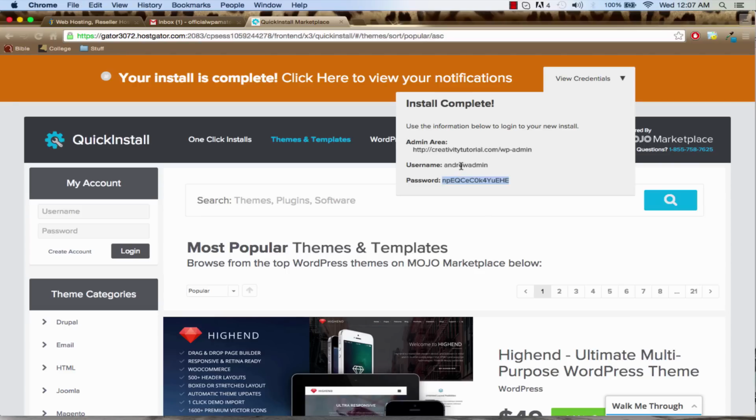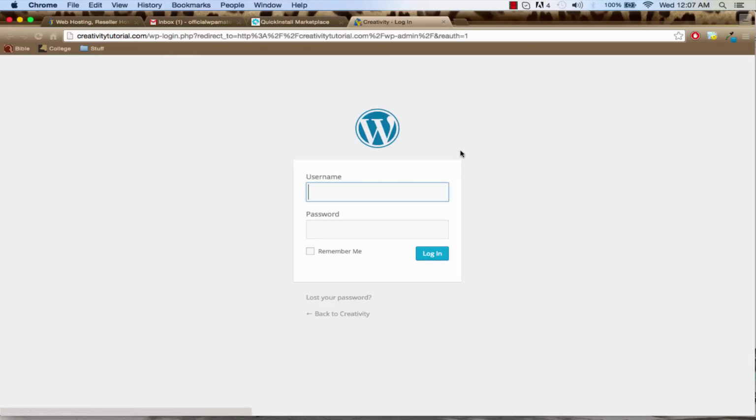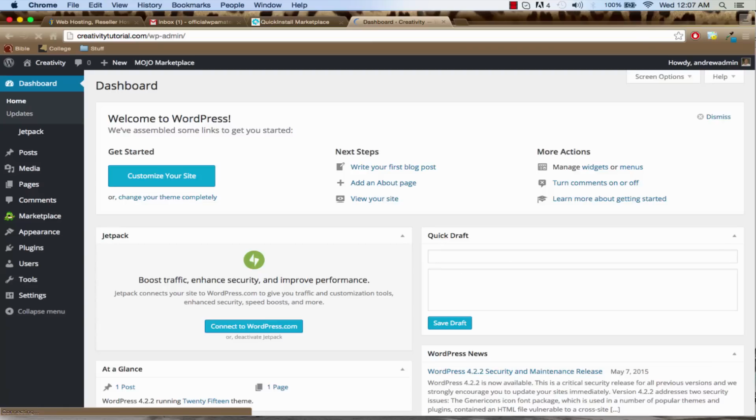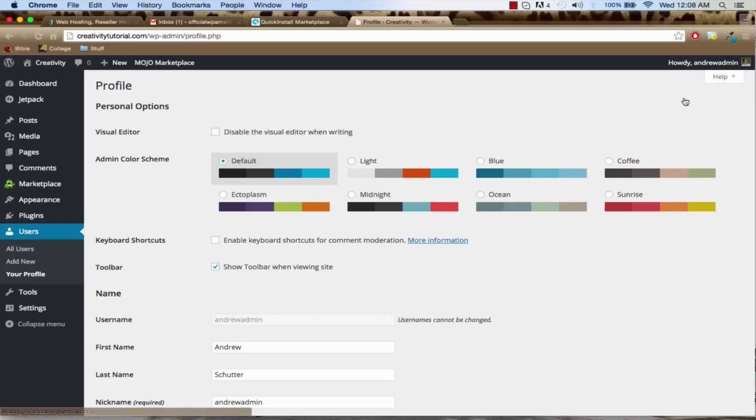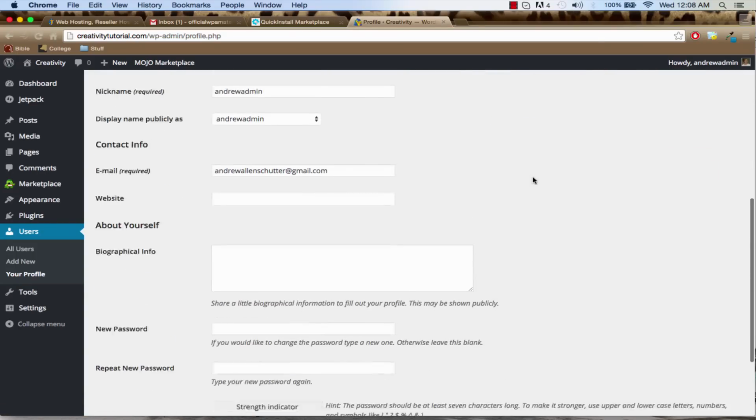You should know your username by now, and then after you've copied your password, click on this link right here, right below admin area. You're going to be asked to put in your username, so we're going to type in our username, and then we're going to paste our password. After you've successfully logged into WordPress, you're going to go to the very top right, and you're going to click on Edit My Profile. This is where you're going to be able to change your password.